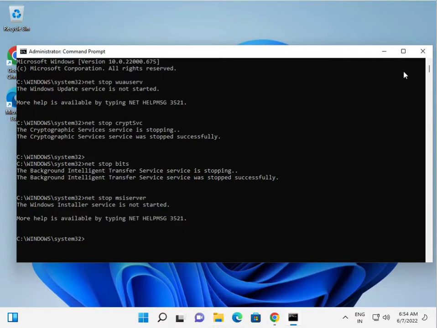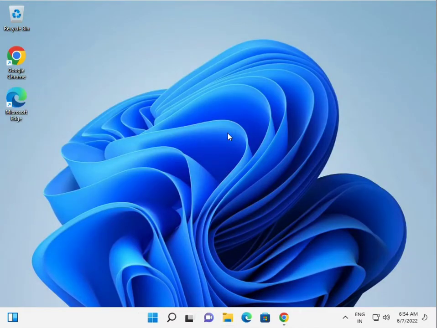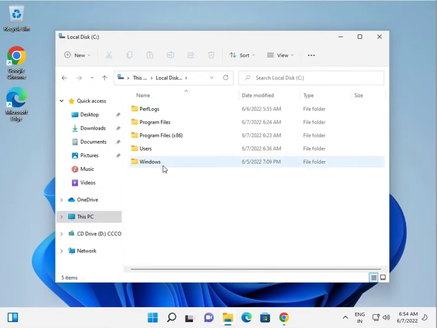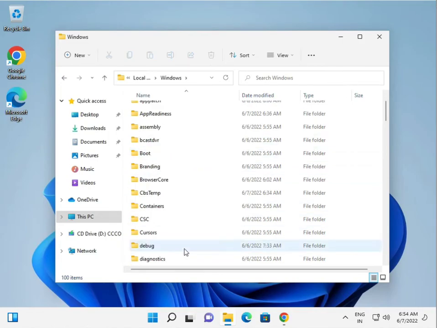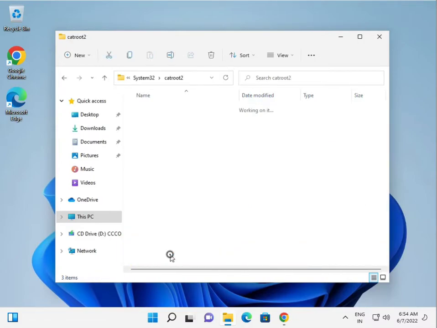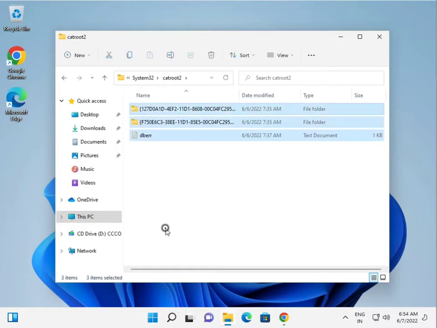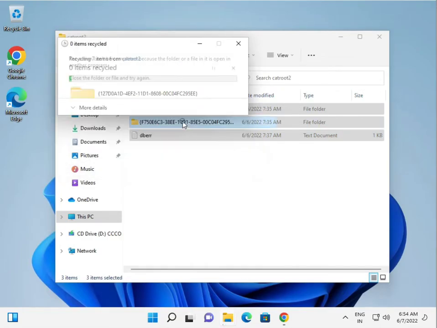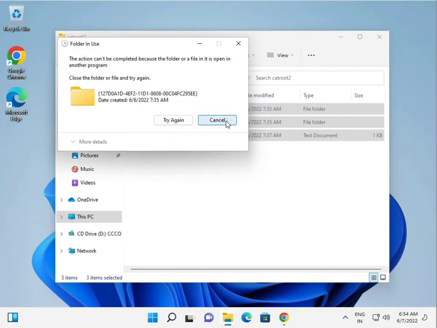Then guys, close. And open Windows Explorer, My PC, go to C drive, Windows, System32, scroll down, catroot2, open and delete all. Delete. Yes, continue. If some file is not deleted, it's okay, no problem, so cancel it.